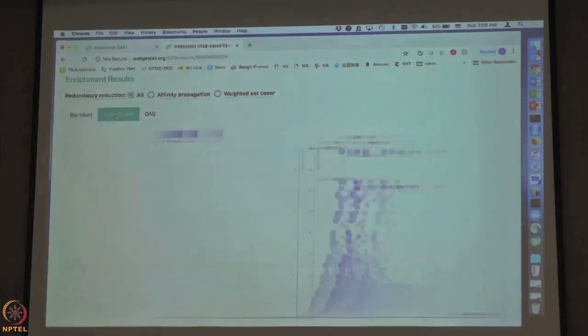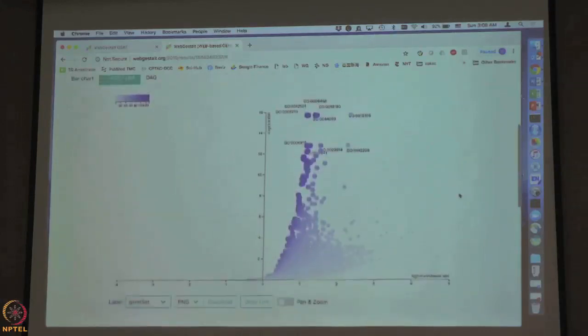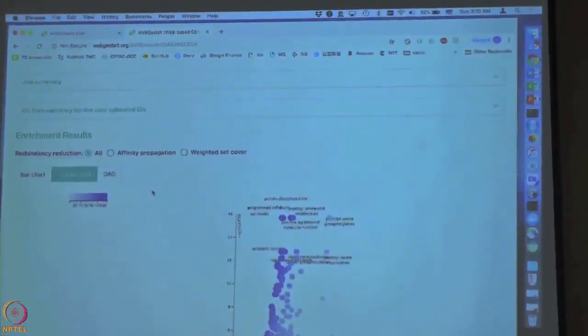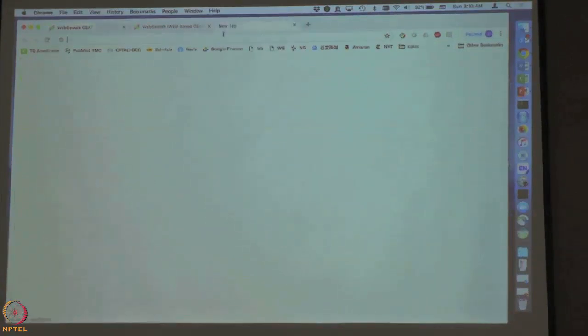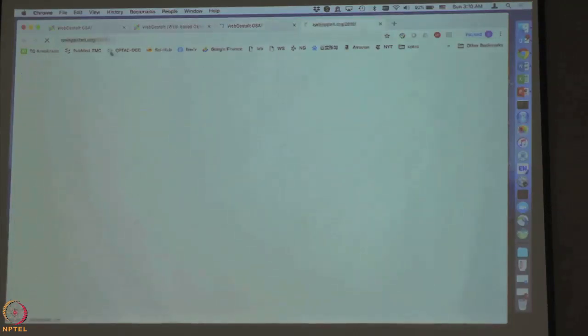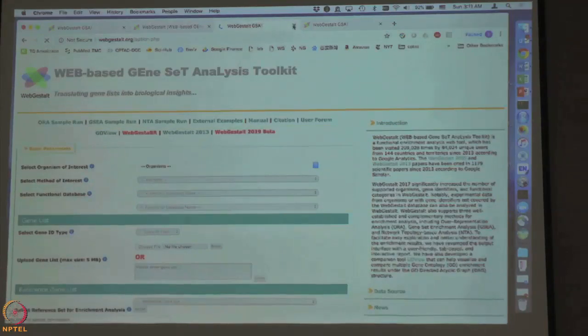Or if you want to visualize in another way, you can visualize all your results in a volcano plot like this. These are the GO terms, with the top 10 categories highlighted. You also have the option to change the label from the gene set name, like the gene ontology ID, which you might not understand, to something more descriptive, like the description of the gene ontology terms. If you don't have this volcano plot, then you are probably still using the old version. So you have to go to the website, and the old website is like this. You have to use the WebGestalt 2019 beta version, or you just put 2019 in your URL.